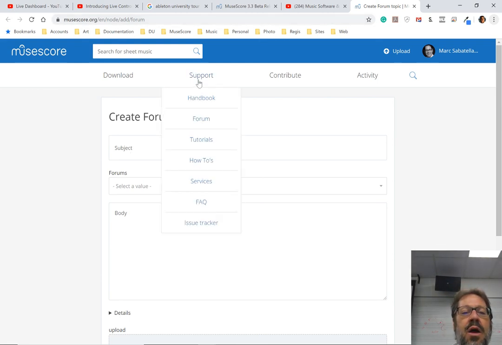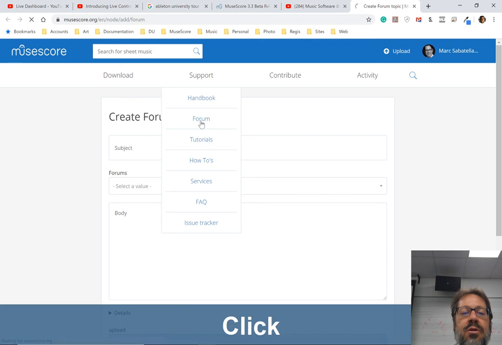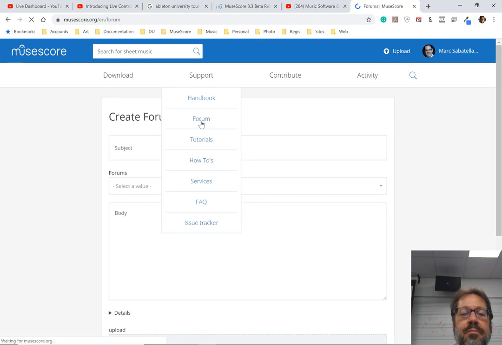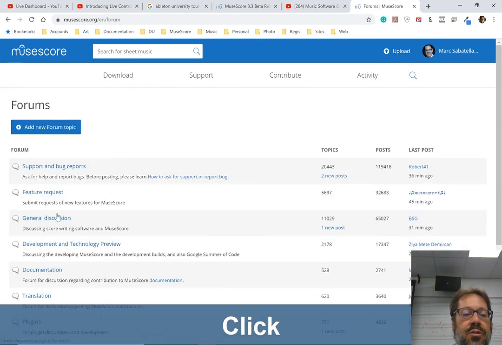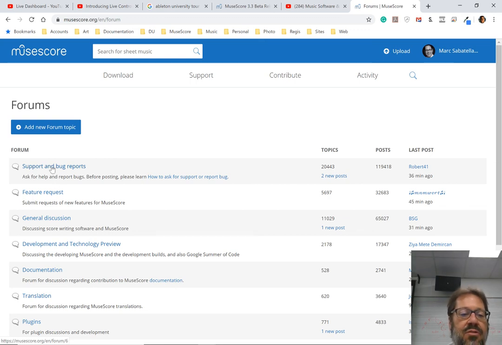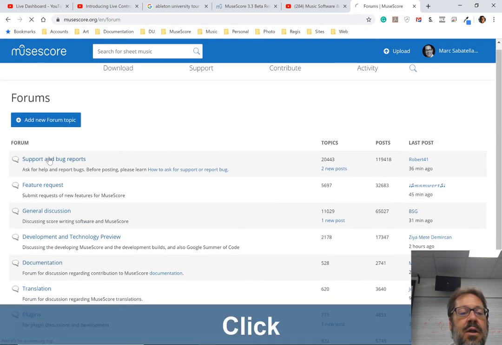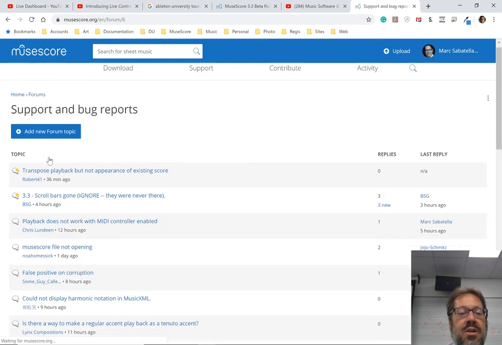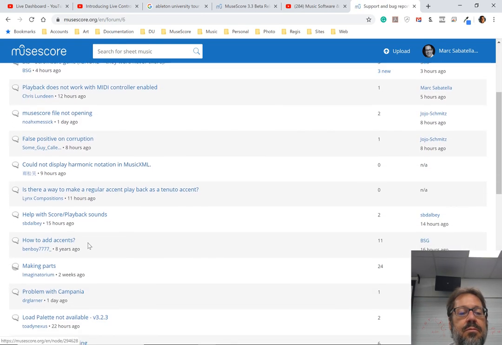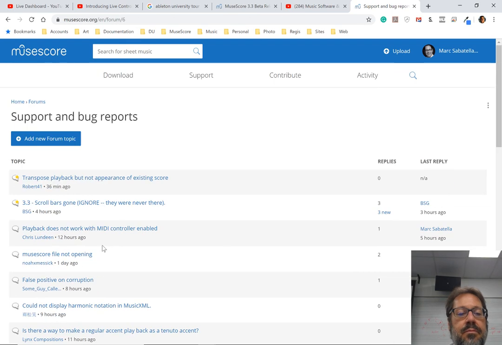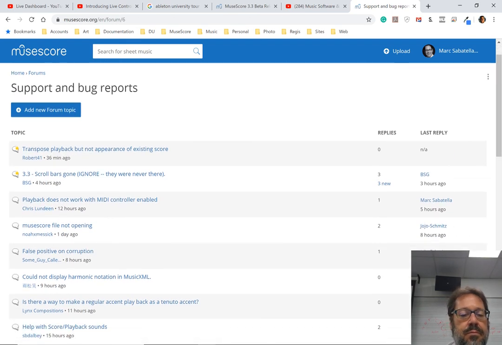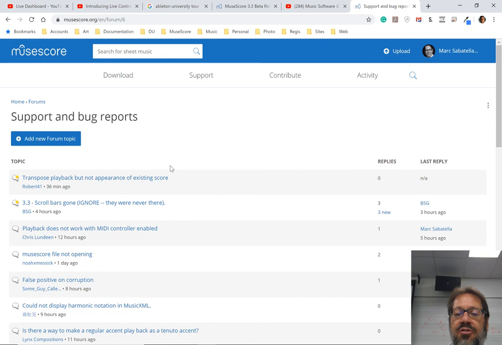Or if you go to MuseScore.org and click support forum, you'll see there's a whole series of forums, but in particular the one that says support. If you go here, then you can see all the discussions that already exist, and see if anyone is already talking about the thing you're interested in.